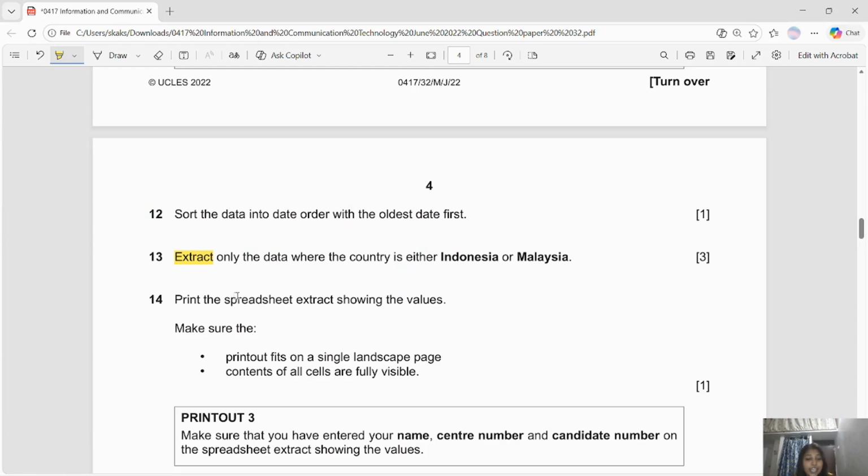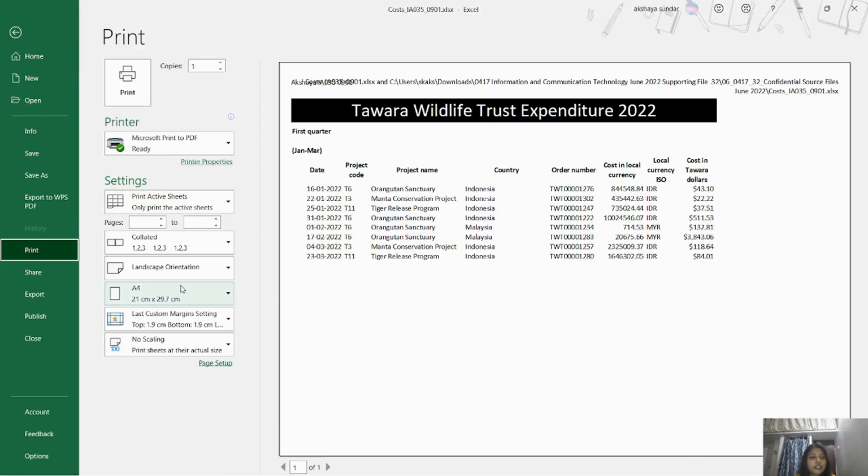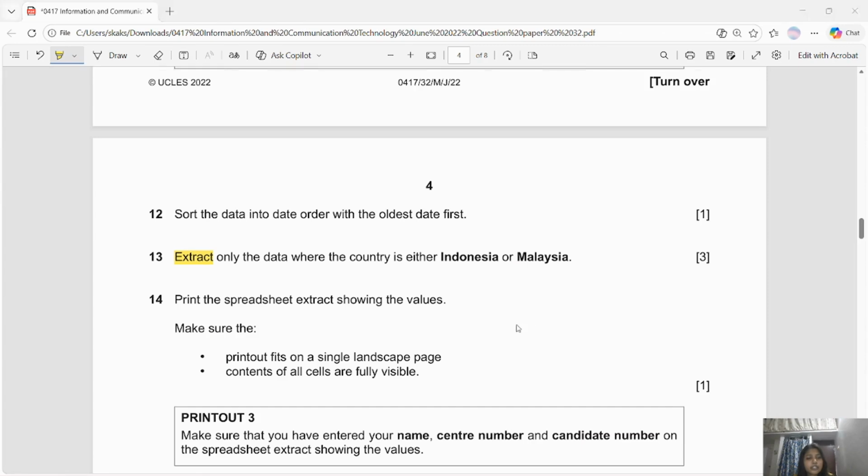Now print the spreadsheet extract showing the values. They want one more printout: single landscape page, contents fully visible. So it's very simple. File, print, two sheets, landscape orientation, done, right? Easy. That's all. I will just print it. This is going to be step 14.